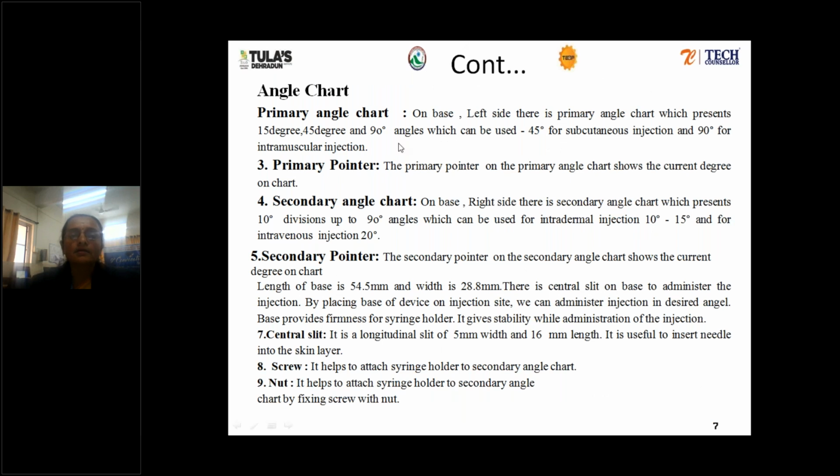So these are again the angle charts on the base's left side: 15 degree, 45 degree, 90 degree angles are shown, and there is a primary pointer showing which angle we select. This pointer shows that we have selected the 15 degree, 45 degree, or 90 degree. So it is easy for the administrator.